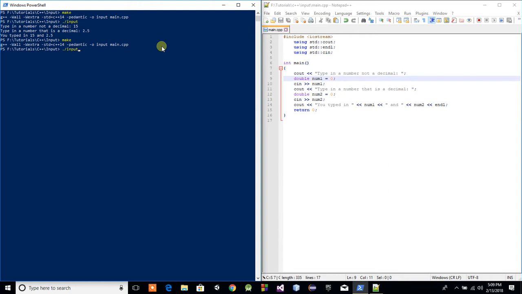I'm pushing up on my arrow keys to run the last commands, and I'll say 15, 2.5 again, and as you can see, it does the same thing. So you can store whole numbers and decimals and doubles.